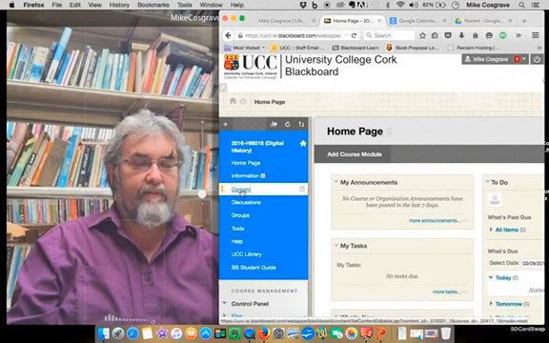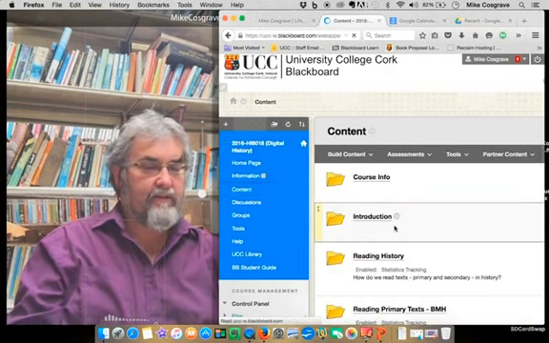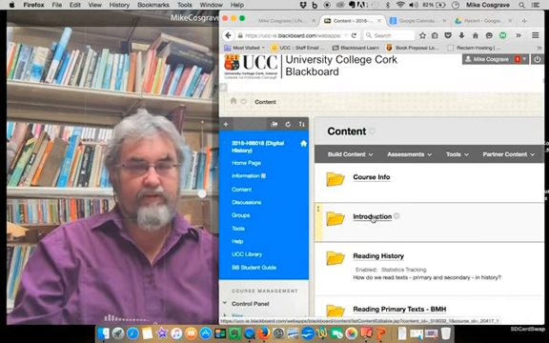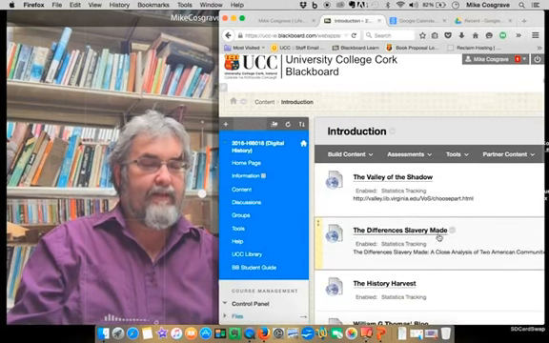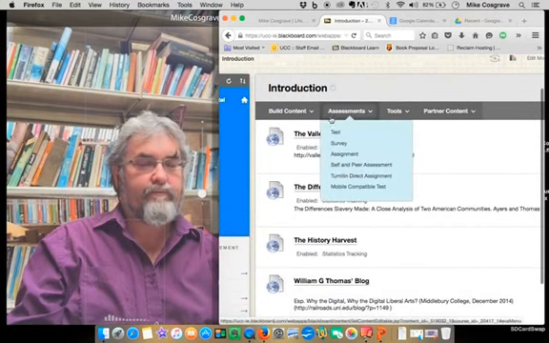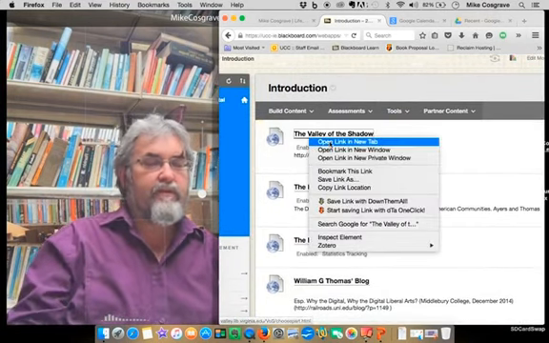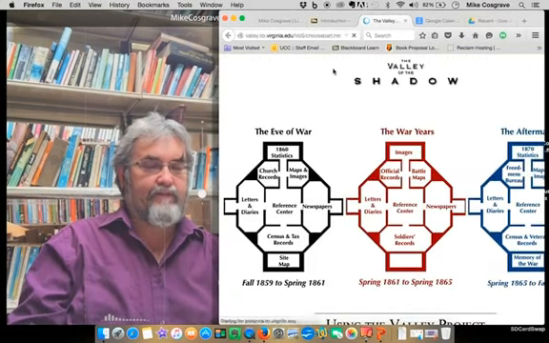So, on Blackboard, in the course page on Blackboard, we go into the content, and the first folder, lo and behold, is called Introduction after the course info. In the introduction folder, there are 4 items, and we're going to work through them in order. So the first, which will open in a new tab, is the Valley of the Shadow.